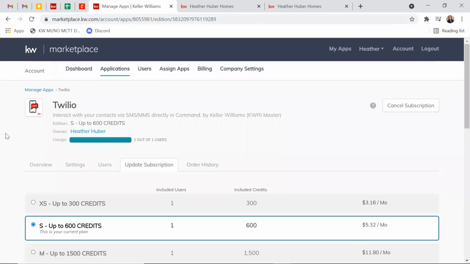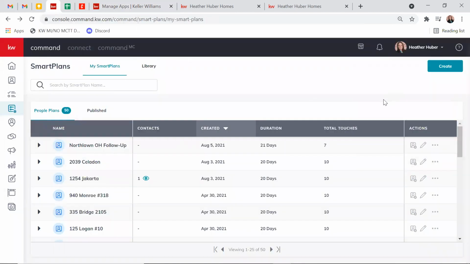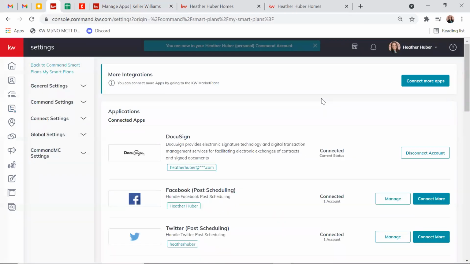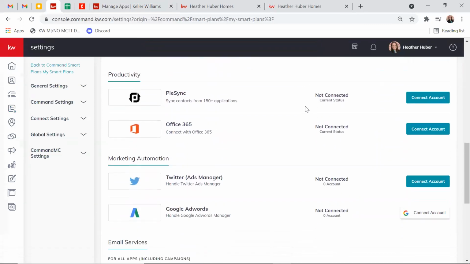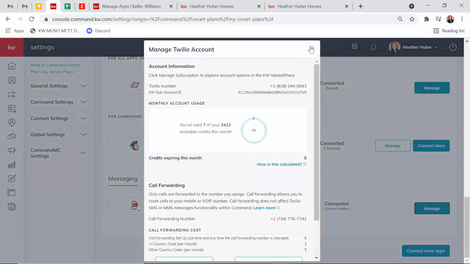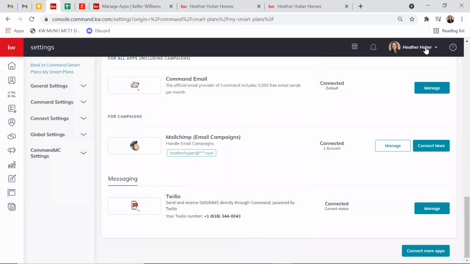So then once you've got that all set up, you go back to Command. I should say, I think it's in settings that you've got it hooked up. Yep, Twilio. Okay, so here's my Twilio number. I'm connected and I can go ahead and manage that if I want to. If it doesn't automatically prompt you to set up your phone number, this is where you would go find that. So you go to your name, settings, scroll to the bottom, and then you'd see Twilio there. And it might be something like connect over here, maybe, in order to get your phone number hooked up. But that's what you would do.